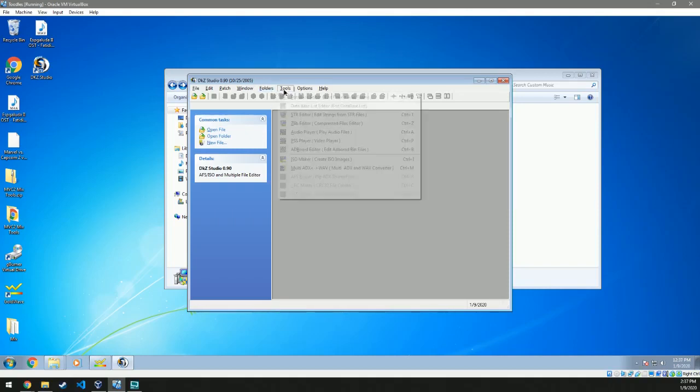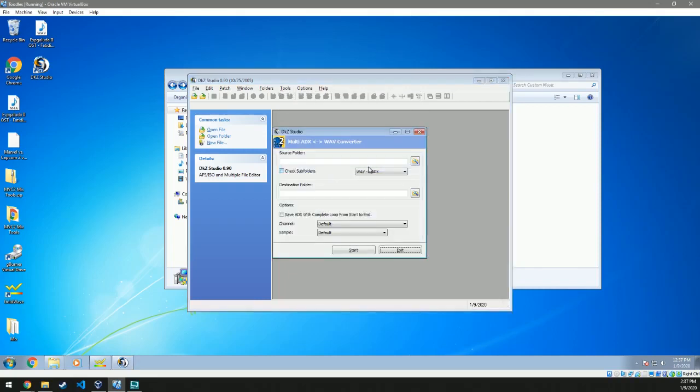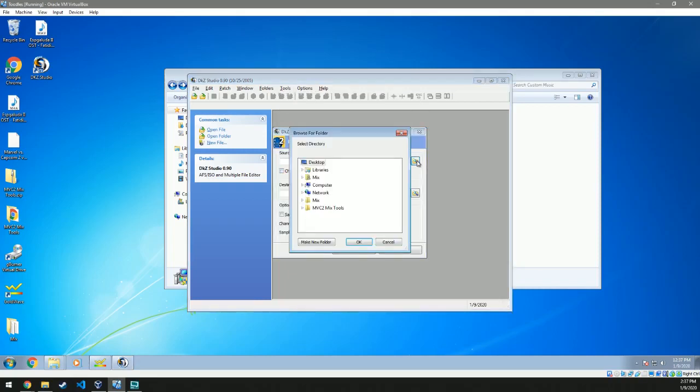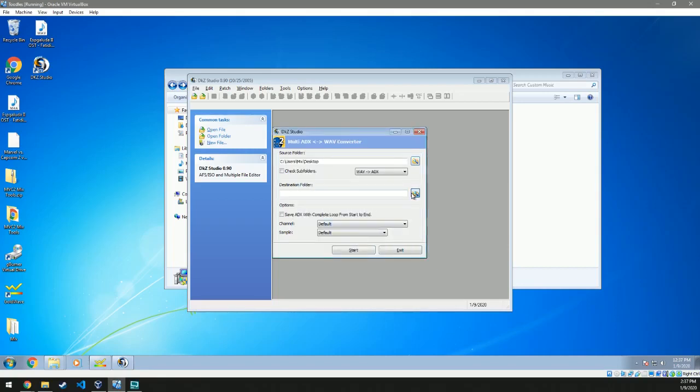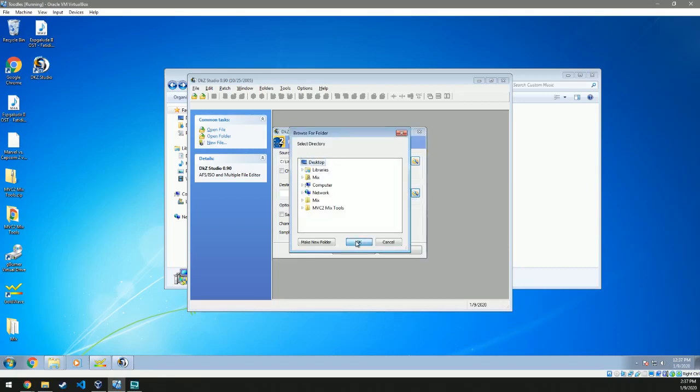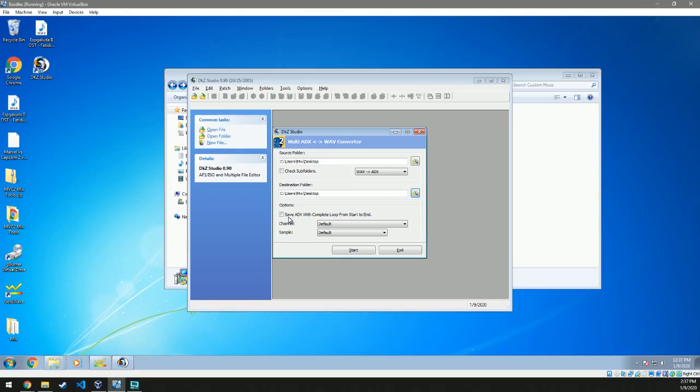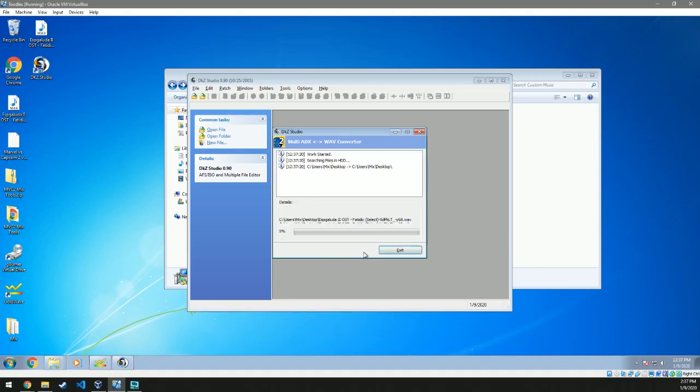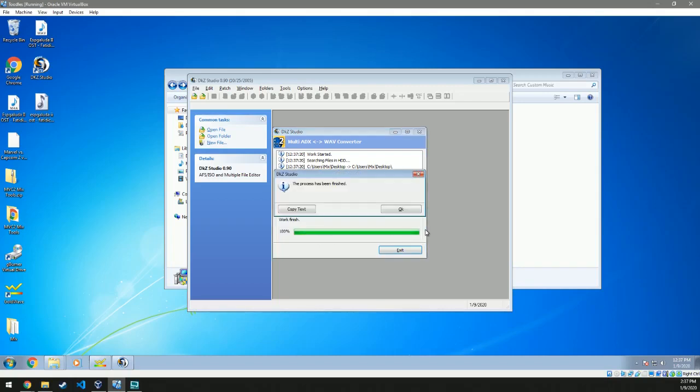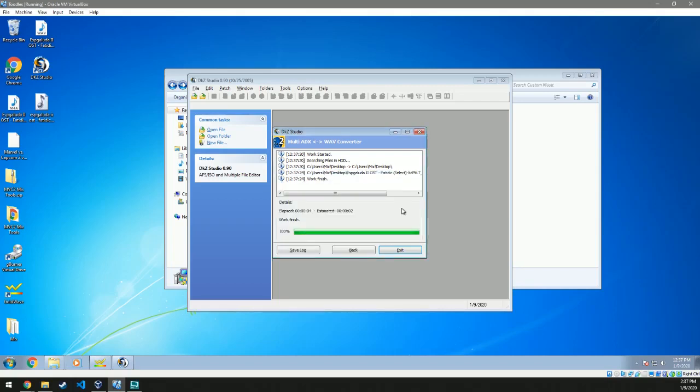ADX. So if you go to Tools, you can go to Multi-ADX to Wave right here. And then you're going to find the folder with your WAV file in it, which is our desktop. Click that, and then our destination folder, we're going to choose our desktop again. And we can basically save the ADX with a complete loop from start to end. So we'll just check that, and it's going to loop our whole file. And then we're just going to press start, and it's going to pop out the ADX file when this is finished. So this is a really easy way to do it.